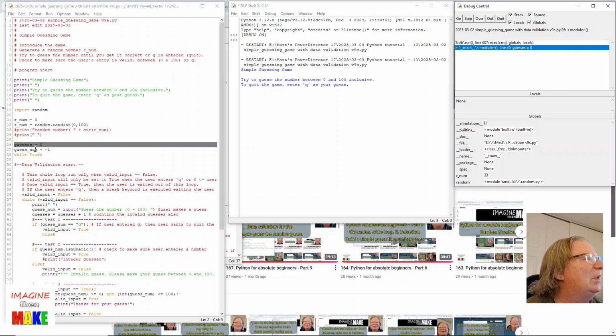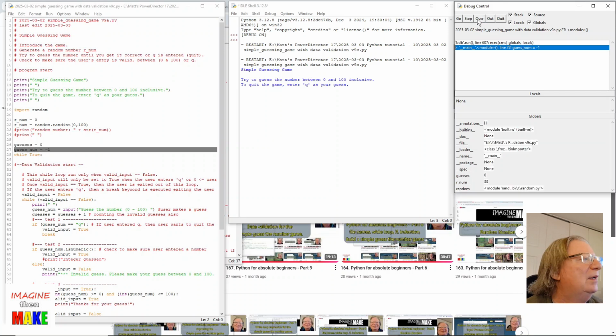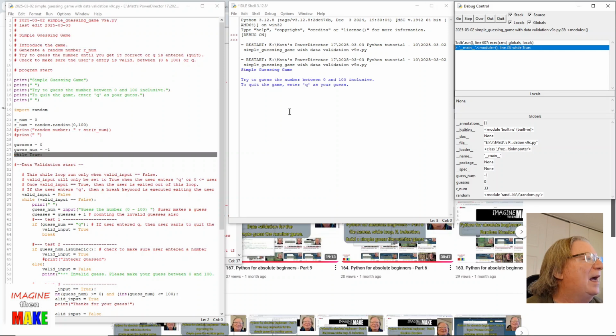And the next line to be executed is setting the guesses variable to 0. I press over, and there's guesses appearing in the list, and its current value is 0. Okay, let's press over again. Now guess_num is added to the list, and its current value is -1, which is what the source code over here says it's going to do.